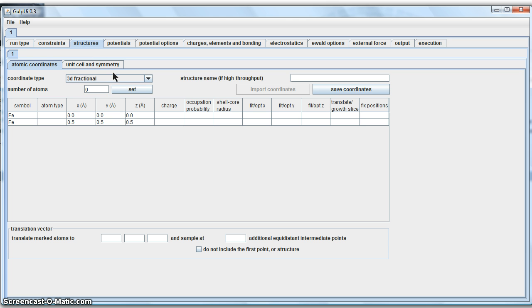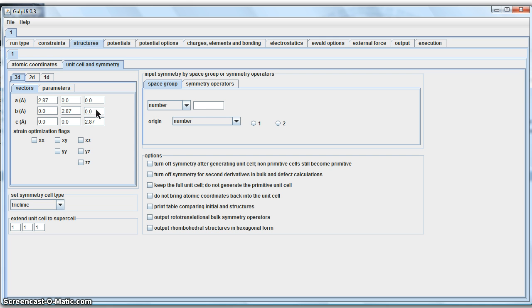The structural information can be loaded directly in here as a number of atoms. These can be further specified with shells or cores, if you don't want to do a shell model calculation, occupation probabilities, and charges. You can fit to the atoms' positions or optimize their positions. Likewise, you can input unit cell information.